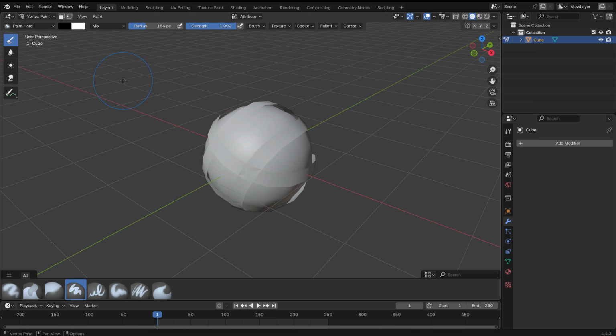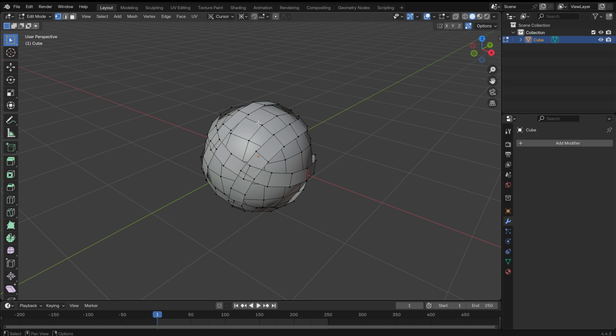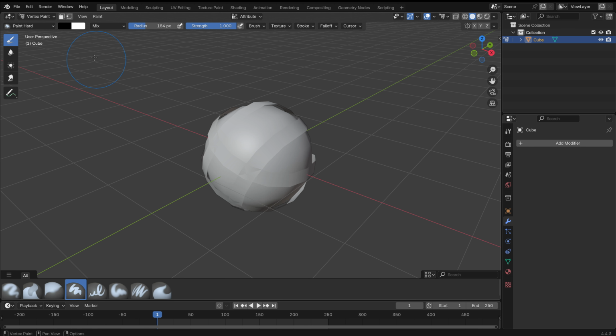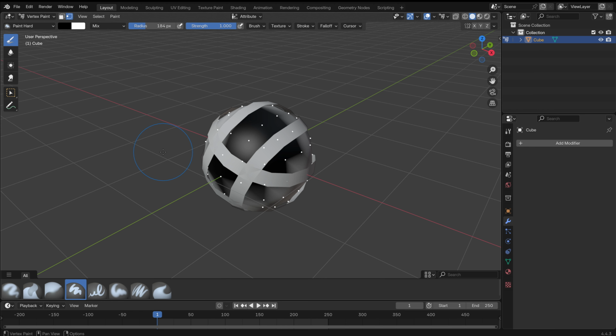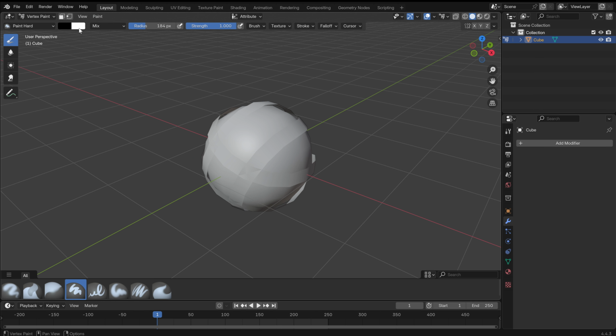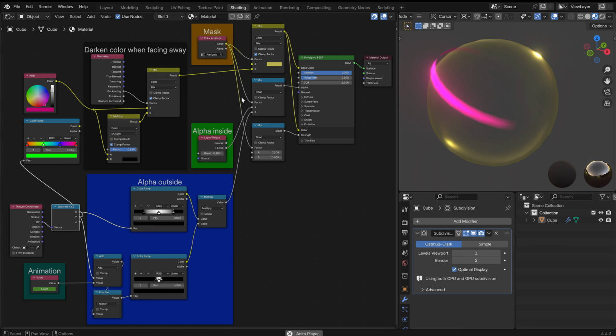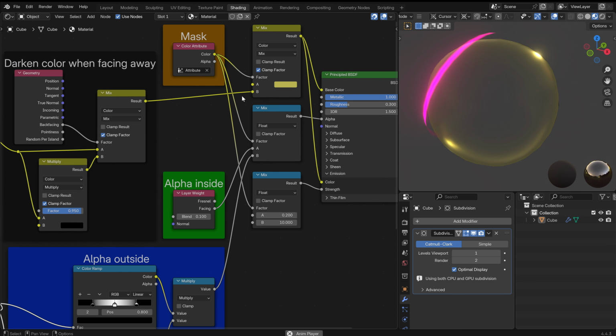Go to vertex paint and at edit mode select the inside. Now we can use vertex selection mask to only affect the inside. We can do the painting manually, but in this case we can also just use set vertex colors. So now in the shader we can use the mask for mixing the colors, alpha and emission.